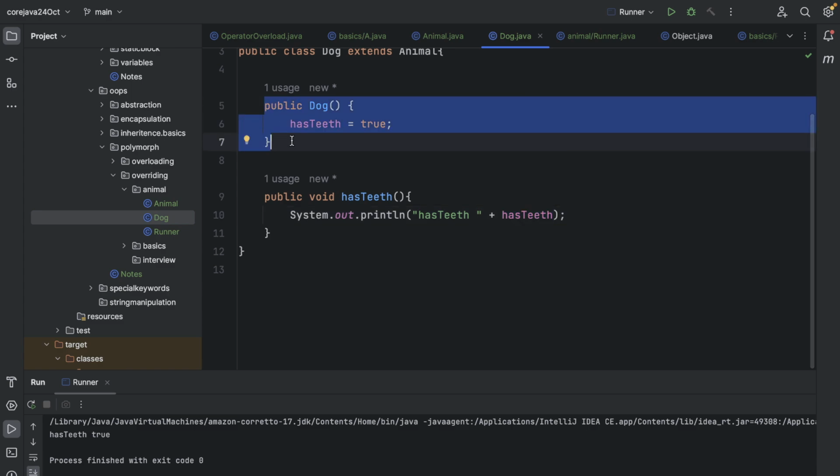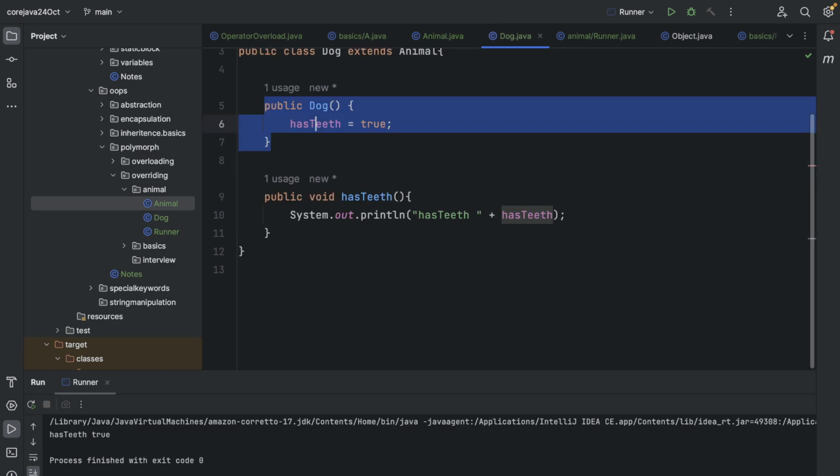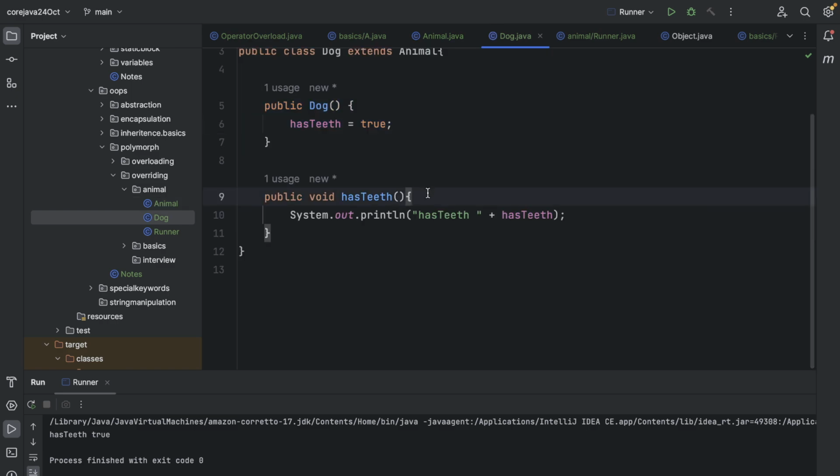Why do we use a constructor? To initialize the instance variable. Was hasTeeth an instance variable? Yes. From where do we get it? We get it by the logic of inheritance from my parent. Cool. Understood? Everyone having any confusion regarding this code?